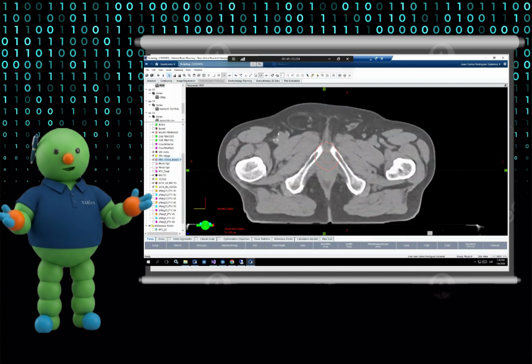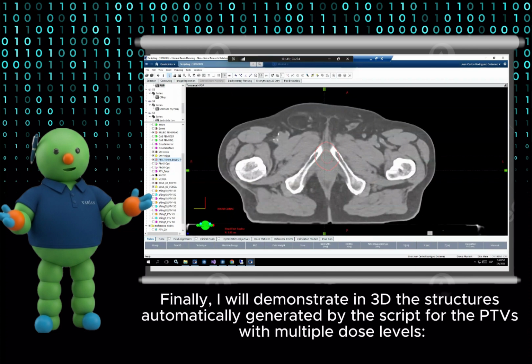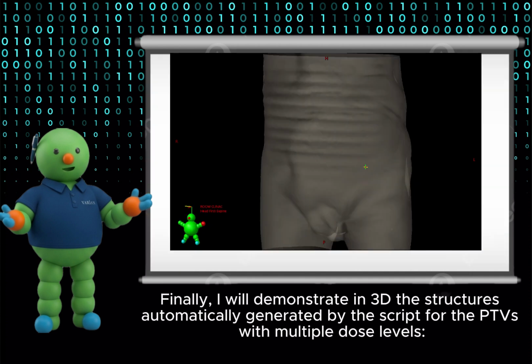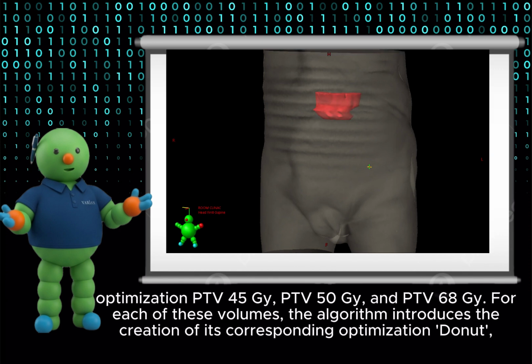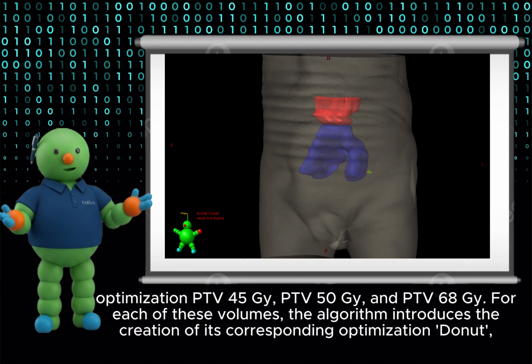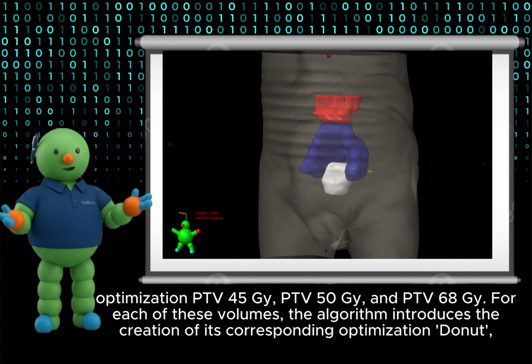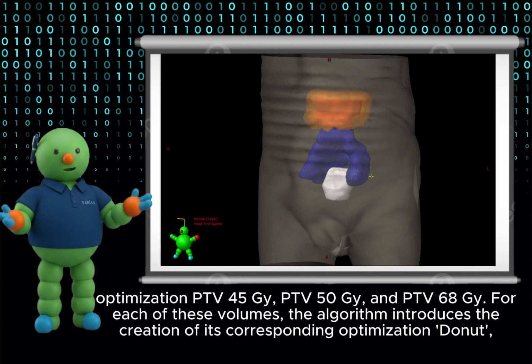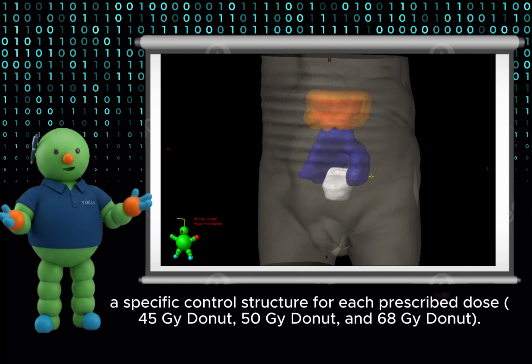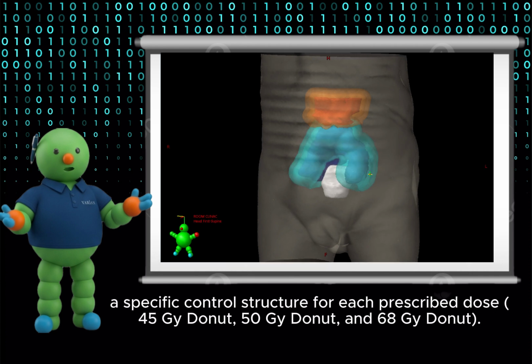Finally, I will demonstrate in 3D the structures automatically generated by the script for the PTVs with multiple dose levels. Optimization PTV 45G, PTV 50G, and PTV 68G. For each of these volumes, the algorithm introduces the creation of its corresponding optimization donut, a specific control structure for each prescribed dose: 45G donut, 50G donut, and 68G donut.